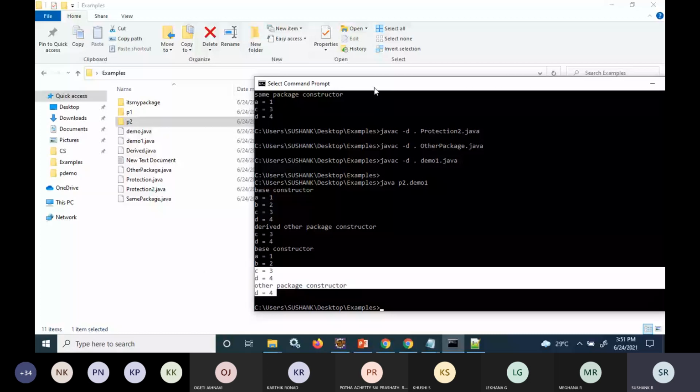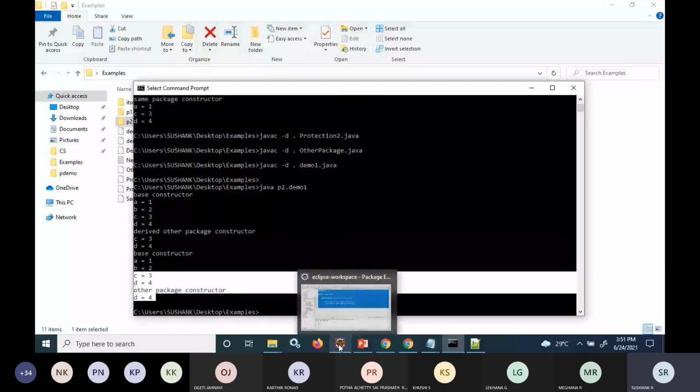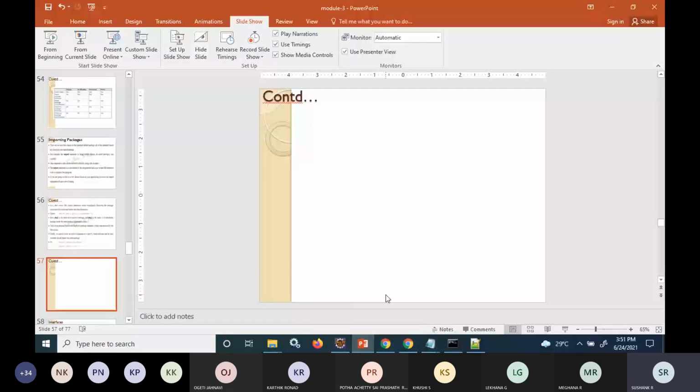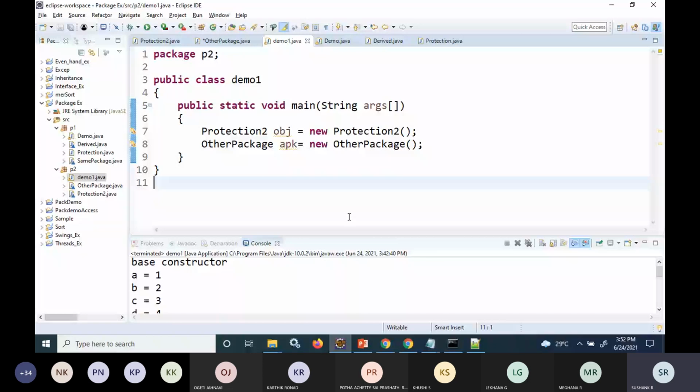Any doubts now? Did you understand these two concepts, access protection and the simple package example? We can also modify this. We can also have one more example where we will be making use of the import statement, which I'll discuss in the next class.